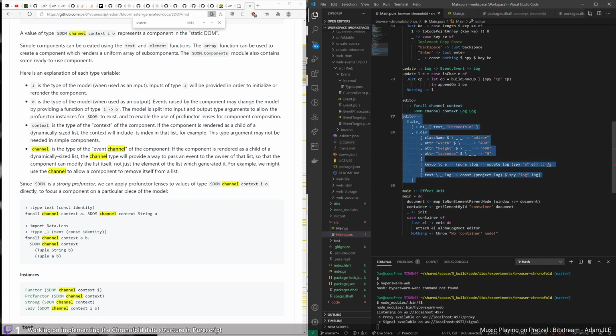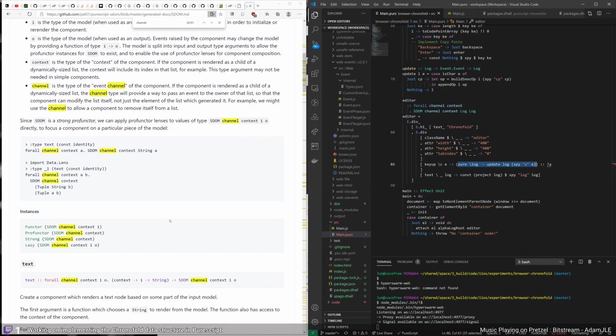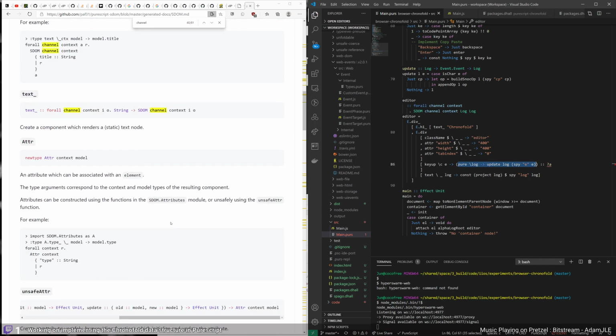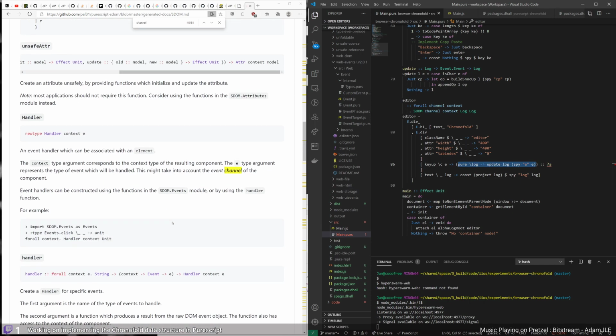And that's going to fit fairly well with my view of the streaming components. Like Purescript Run streaming, I think I can also map profunctor instances to that. But I don't know if I'm going to be able to wrap or connect this to this event model there, since I don't even understand the event model yet. The E type argument represents the type of event which will be handled. This might take into account the event channel of the component.